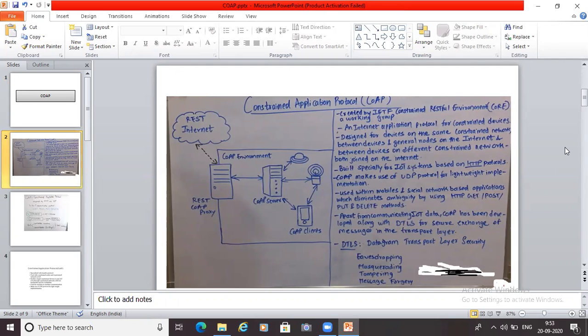CoAP makes use of UDP, that is User Datagram Protocol, for lightweight implementation as well as use with mobile and social networking based applications, which eliminates the ambiguity by using HTTP GET, POST, PUT, or DELETE. So these are the methods, right? It's like you have your Mi band connected to your application, like a smartphone application for Mi Fit. Then you can create this over a CoAP network so that you need not have HTTP PUT, DELETE, POST methods and all to work in that. So ambiguity and sophisticated network just go out, and you can put CoAP entirely over here.